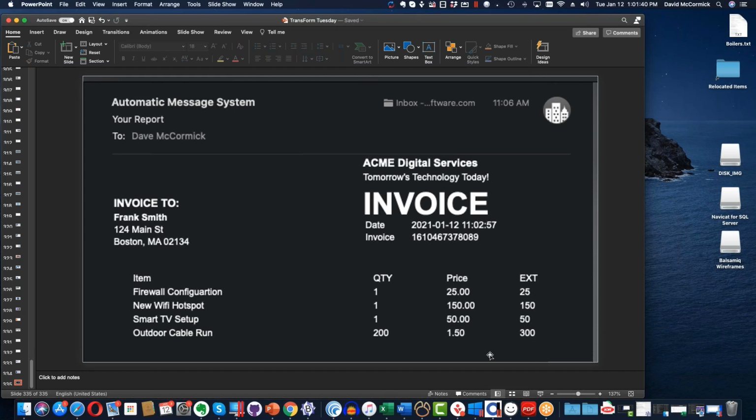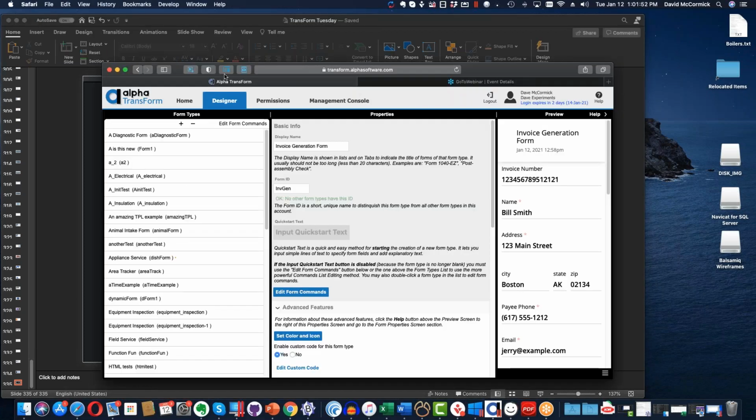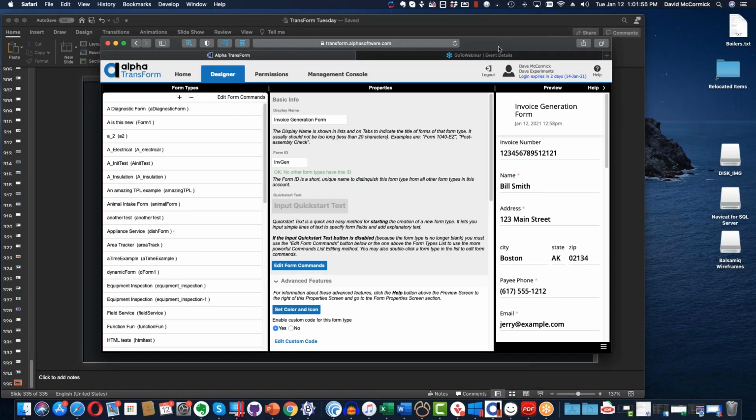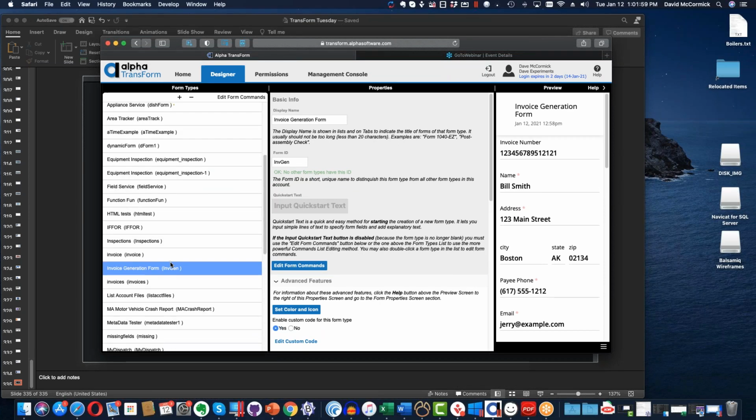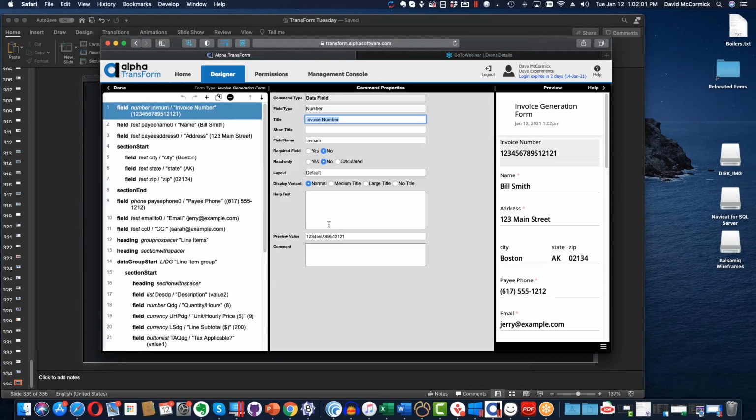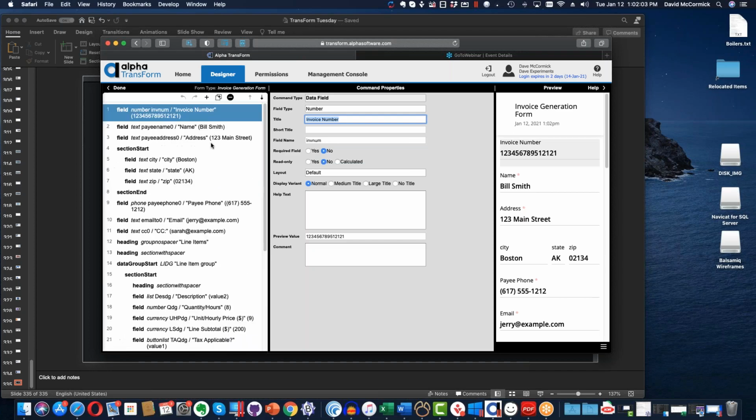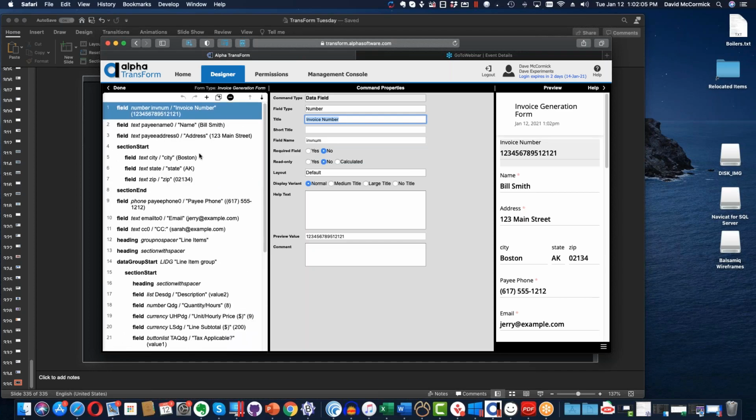We're going to get started real quickly with a quick overview of what the form looks like, but then we're going to spend most of our time talking about how we generate reports like this and get them to send. So let's start with the designer, and we're going to go into Transform Central and open up my invoice generation form that we're working on here. I've been through this one in other sessions.